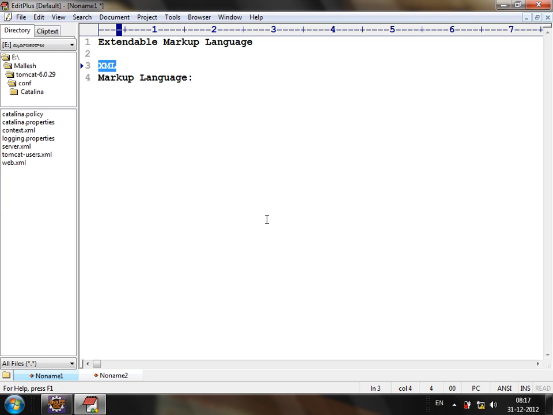Understood? And even XML parsing. What does parsing mean? Reading the data from the XML into the application. That is called XML parsing. XML parsing means reading the data present in the XML into application objects. If it is Java, Java objects.